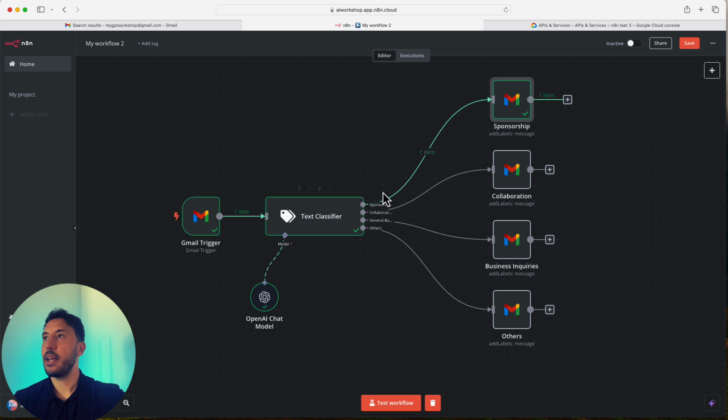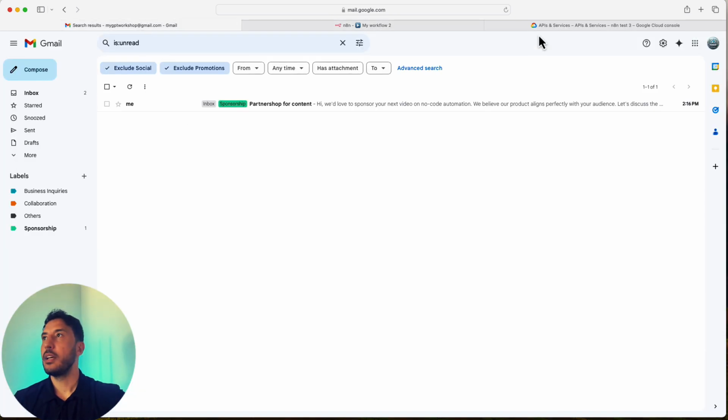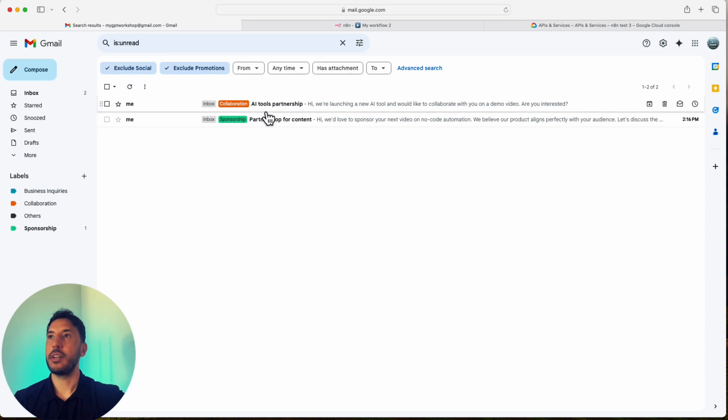So our tool should automatically recognize that and should label it as collaboration this time. So let's go ahead and test this workflow again. I'm just going to click on test workflow. If I click on this, this time it should come here. And perfect, there you go. So now it says one item, collaboration. This went through. So let's go back to our email and refresh the page. And perfect, there you go. So this time it says AI tools partnership.